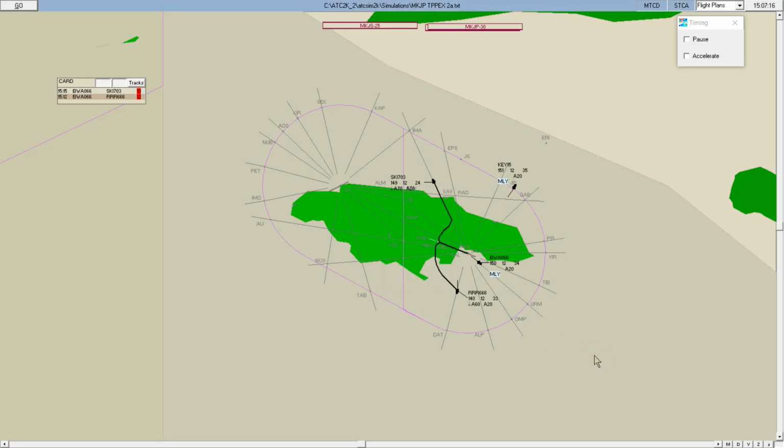Okay, so we have cleared the aircraft to hold and cancel hold, and the next item is to clear an aircraft on ILS approach. Now, we normally don't do that until the aircraft is turning final or is on final, and as you can see, neither of these aircraft is near to final. So I'm going to accelerate the exercise so we save some time.